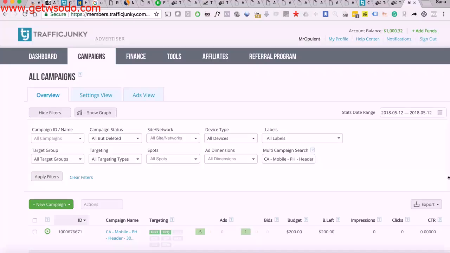I know I've explained each process, so that's why it's taking me a bit longer to set up the actual campaign, but usually it only takes maximum 15 minutes to get a campaign set up and running and get traffic going and live.